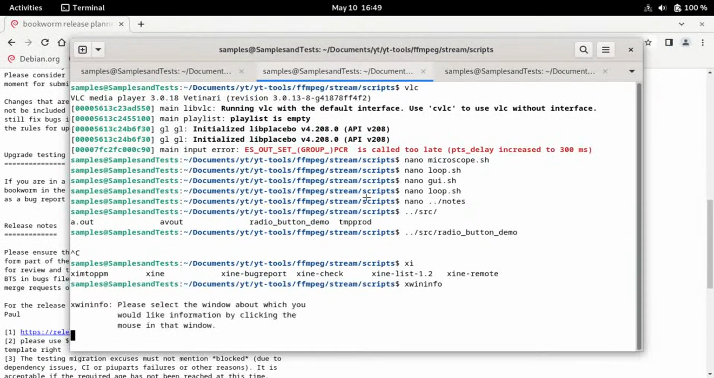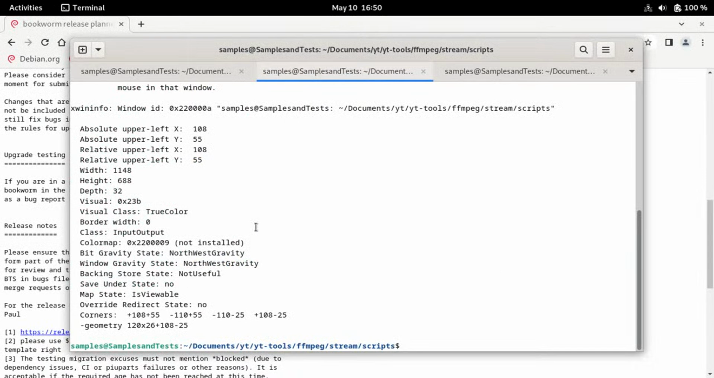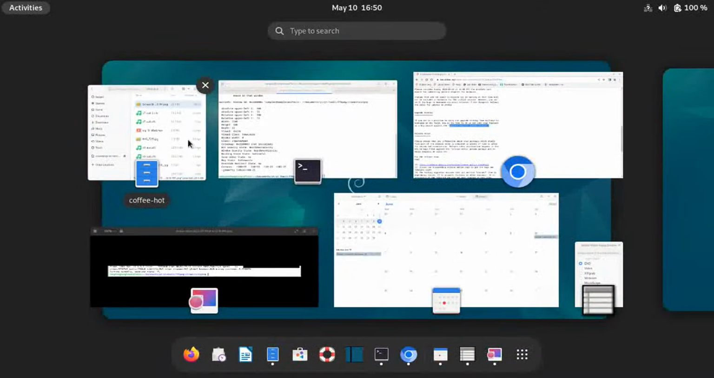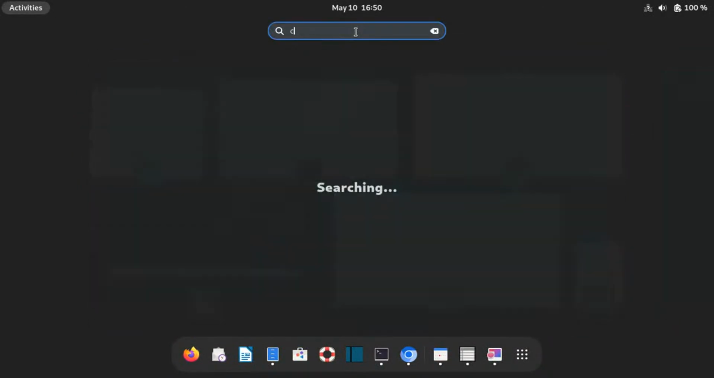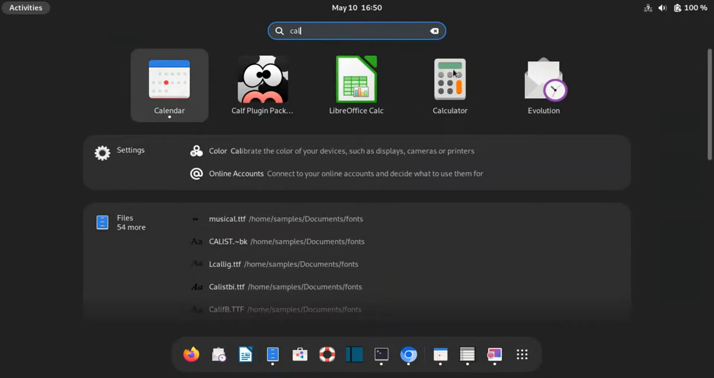So you run this program and you select the window that you want. So I'm going to select this terminal window, and it will tell me what the absolute upper left X, upper left Y is. So I can figure out, and then what the width and the height is. So the ratio is 1 to 1.7777, I believe, for 16:9.